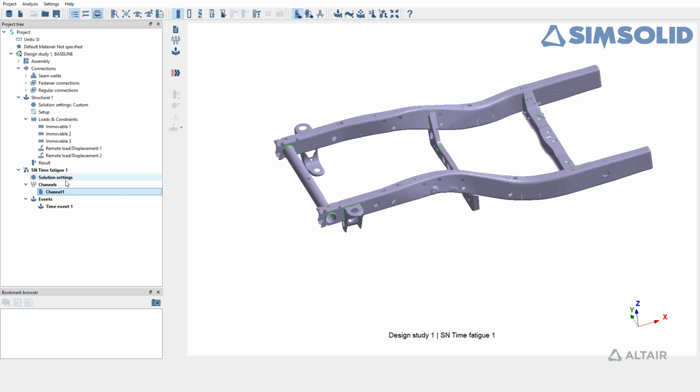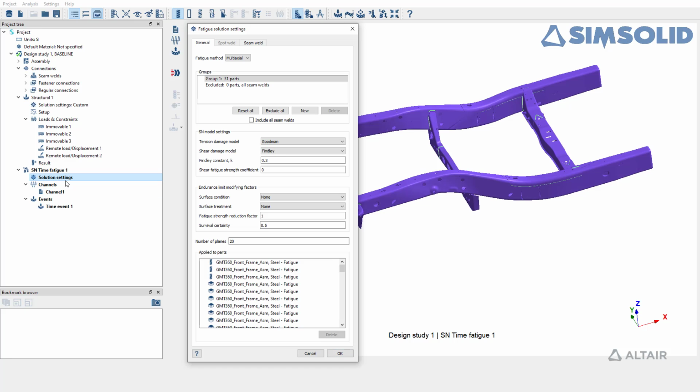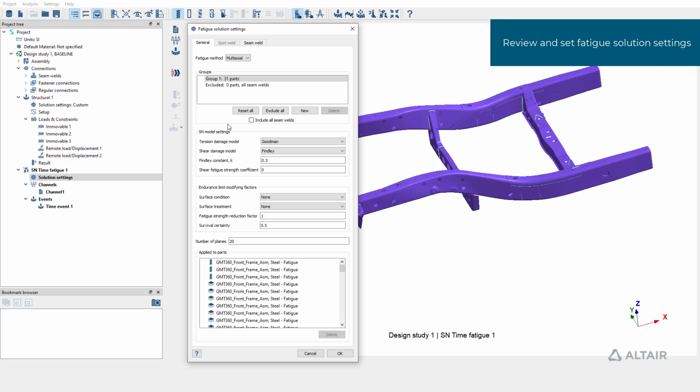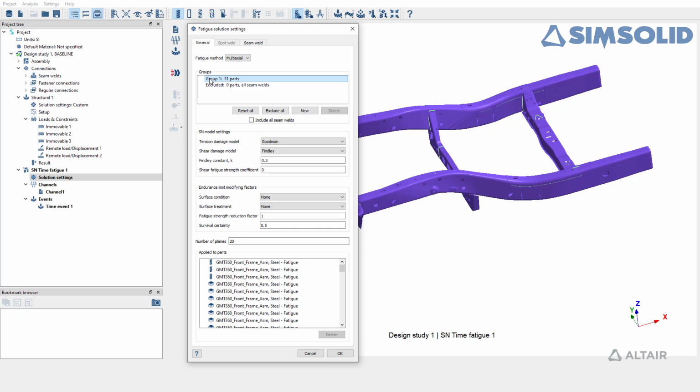SimSolid fatigue analysis provides a variety of options. When performing seam weld fatigue analysis, you can choose to include or exclude parts for general fatigue analysis. We are going to exclude all the parts for general fatigue analysis.